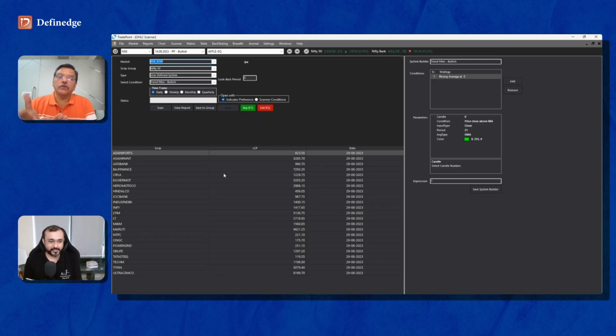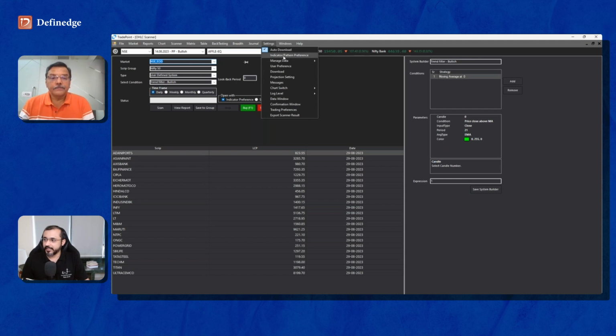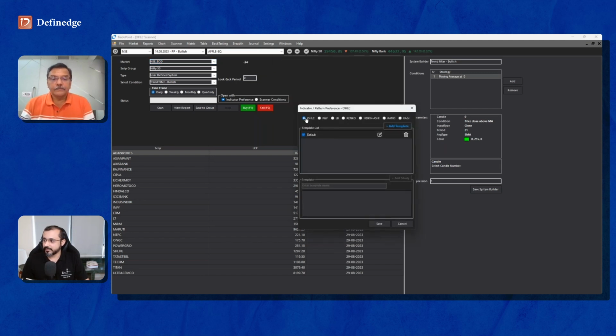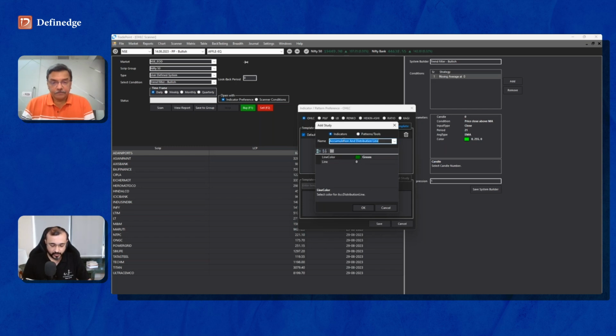Maybe you can quickly show how you set those parameters in indicator pattern preference. Yeah, so we go to settings, and we can go to indicator pattern preference. I'll go to OHLC. This is my default version, right? So let me create one more template. I'll click on add template. If I want the RSI to get plotted, this is RSI 14 period. And with that, I want the range to get plotted.